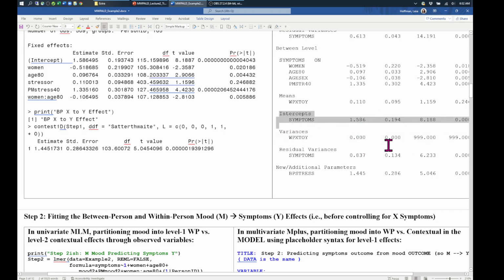And then here's my fixed intercept for symptoms. We hadn't hit that one yet. That's my expected symptoms for someone with reference values of all the predictors. And here, this one, what's that? Residual variances for symptoms at the between level, that's 0.8.